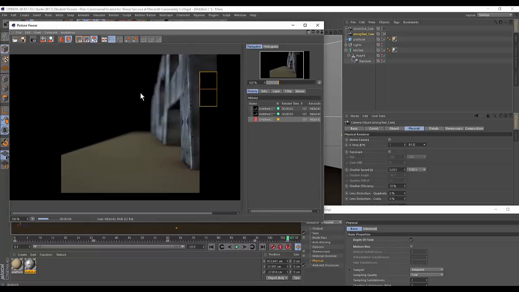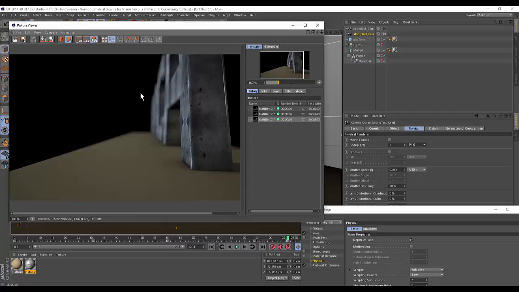Okay, so now by taking this down, you'll see that we have a smaller opening on our camera, which creates more of a depth of field. So this is crystal clear where that is really fuzzy. Okay, so we get some neat effects.